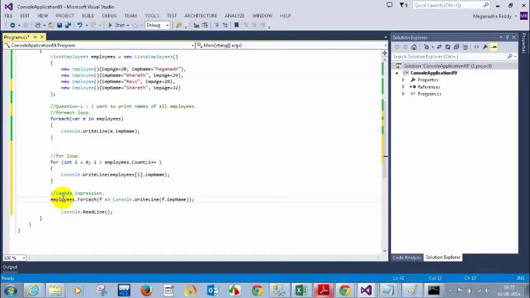So employees, and every employee, we wrote here ForEach. Here f is like a single element, a single employee in employees. So for every employee, or you can put emp here. If you have confusion with putting f, you can put emp. So for each employee, we are just putting Console.WriteLine(employee.empName).